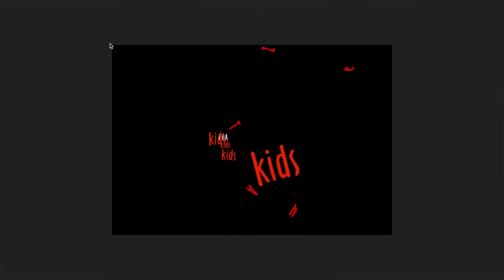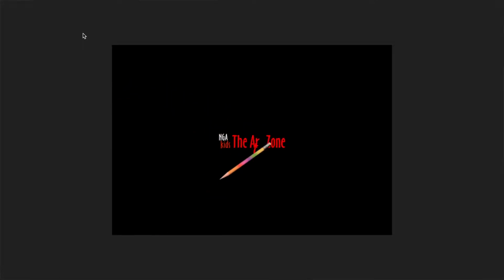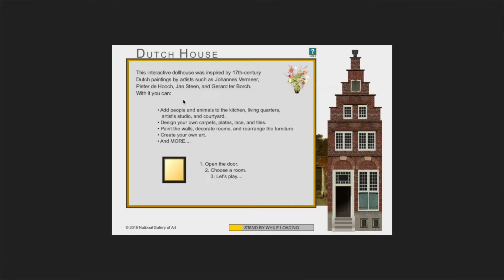Dutch House is pretty cool. It's based off Dutch paintings from the 1700s. And there's 3 different levels you can pick. You can pick a kitchen, living room, and then an art studio. And there's 3 different floors of the house. We'll go with the kitchen first.